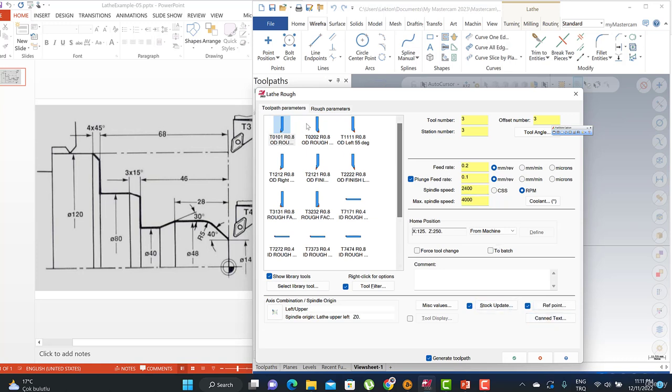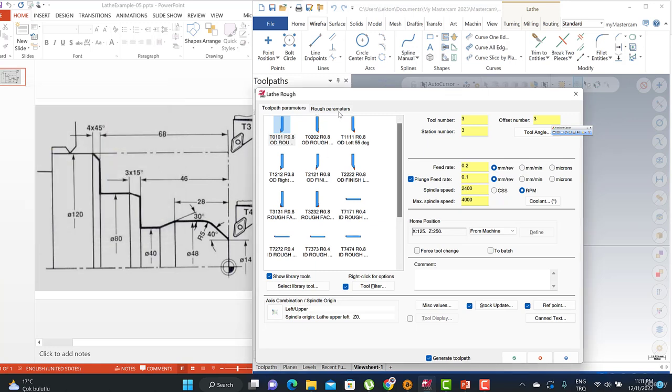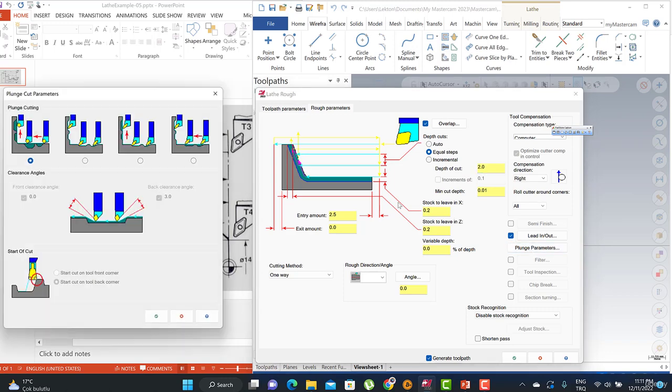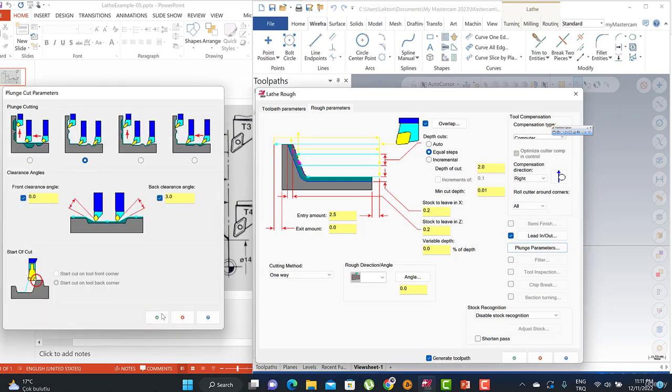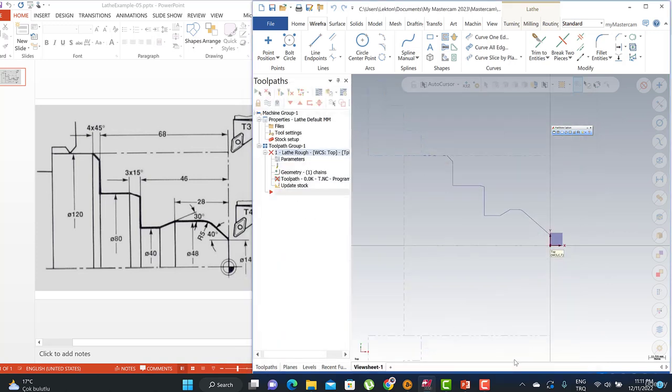We can activate our reference position. It's gonna turn to 3 here and here, and then roughing parameters. At that part, don't forget to activate plunge parameters like this, and then that's okay. This is my stock to leave X and Z position. This is my entry amount as a 1mm. This is my depth of cut, gonna turn to 1mm, and click the OK button.